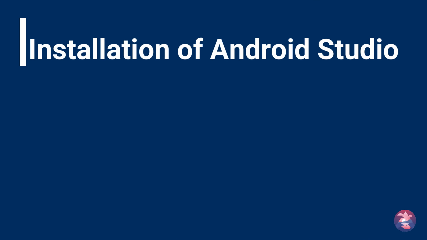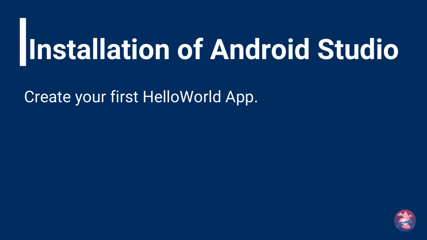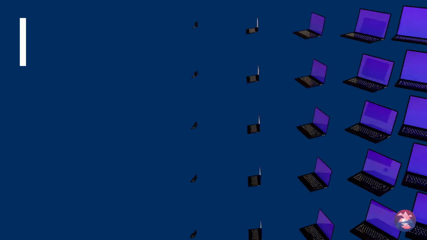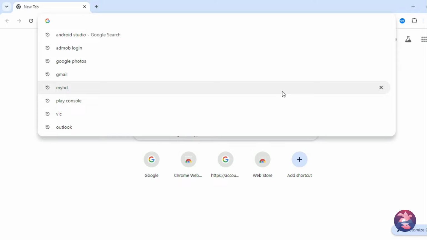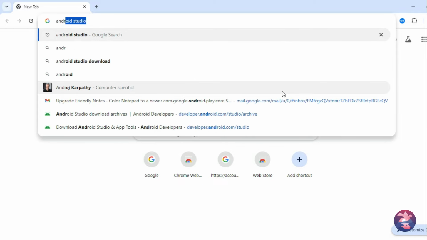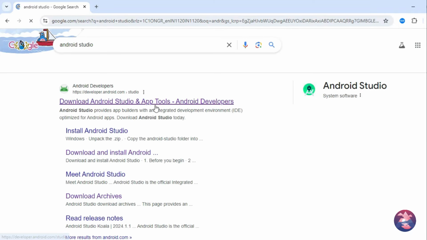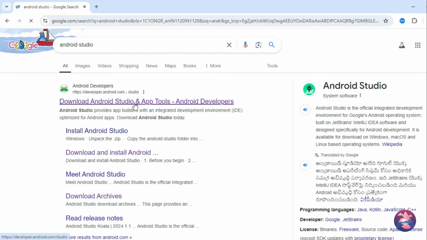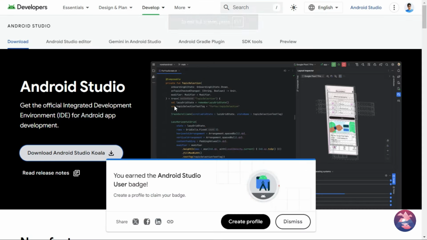Today we are going to install Android Studio on your Windows computer and also create your very first Android app. Let's get started. First open Google Chrome and search for Android Studio. Click on the first result, then download the latest version.